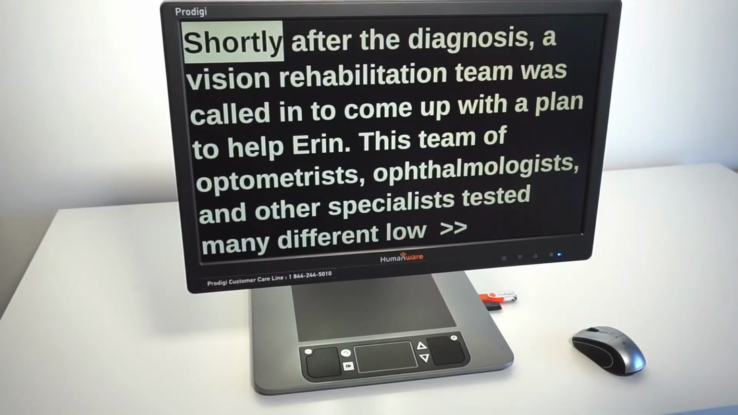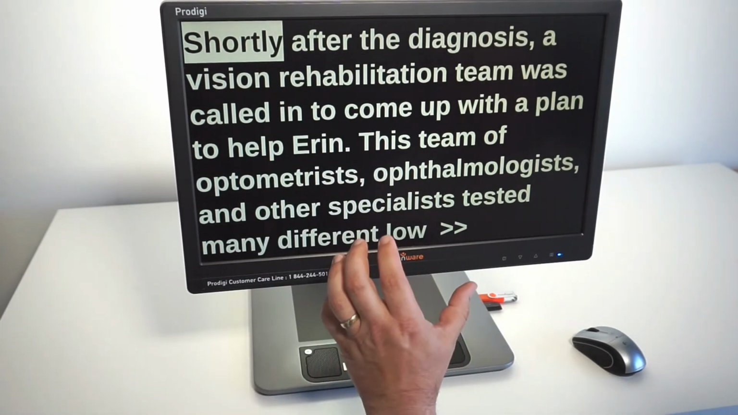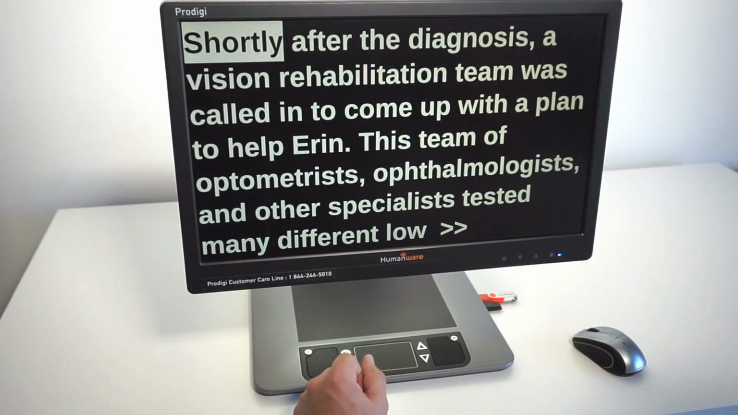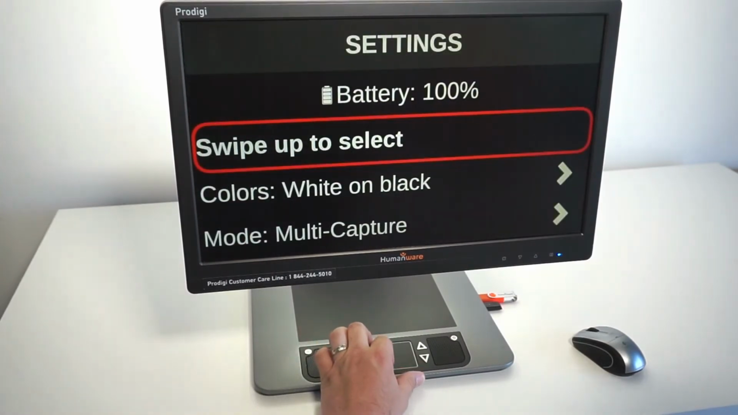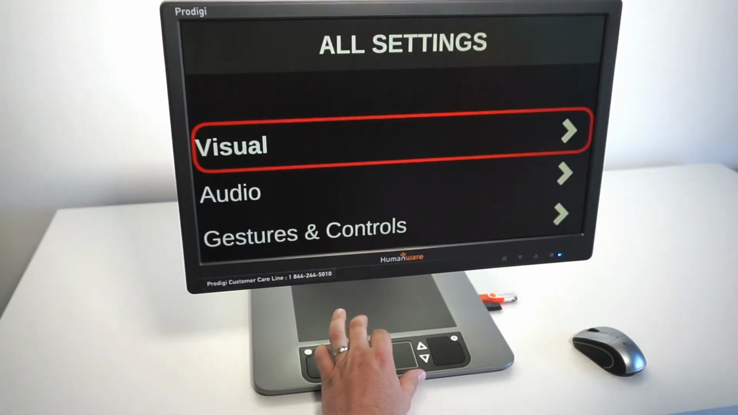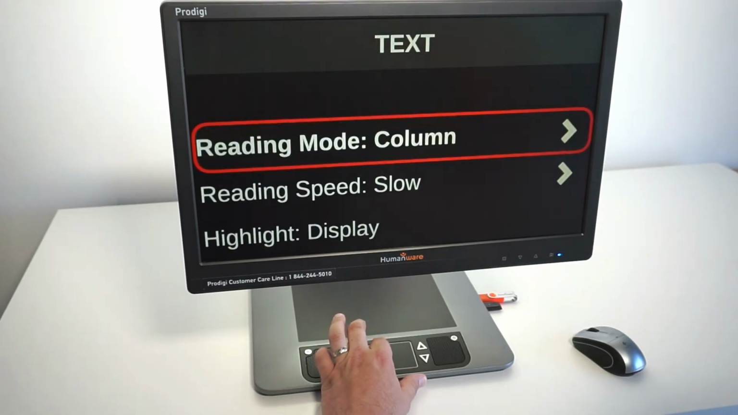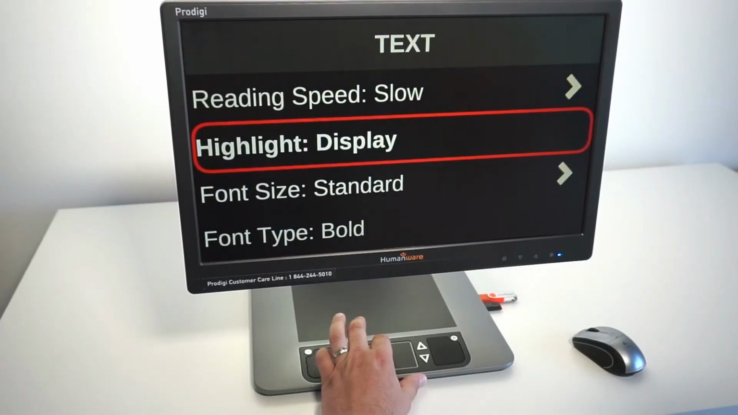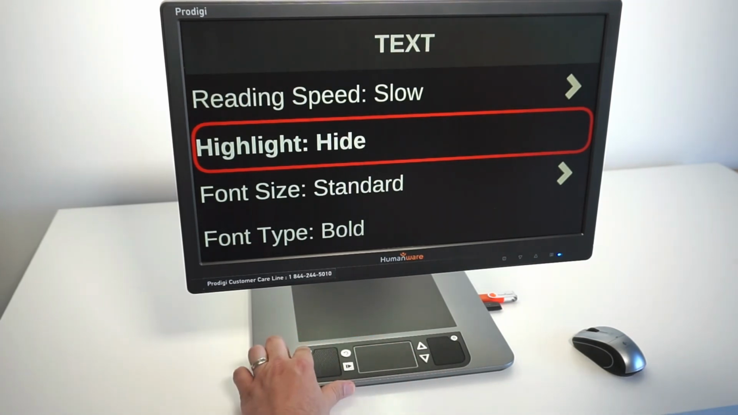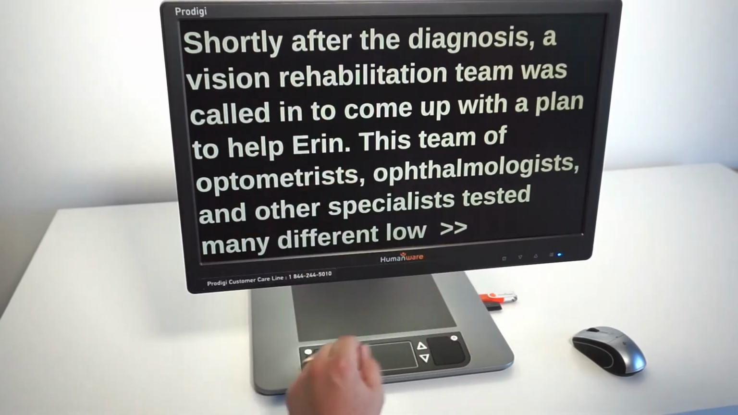A great setting in reading with column mode within Prodigi is to remove the highlight of the words that are being read on screen. If you're light sensitive, that highlight can hurt your eyes and will be a nuisance while you're reading. To remove it, once you're in column or line mode, press the settings button, go all the way down to all settings, then visual, under text, and you'll hear highlight display. Tap on it once to hide the highlight.